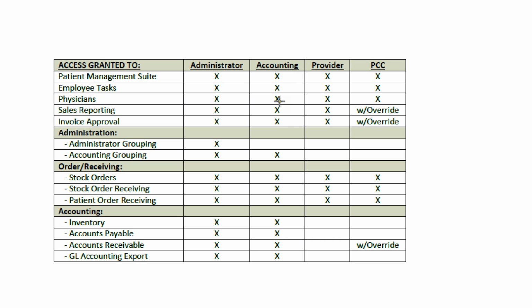Accounting is slightly less than the administrator, the only difference being that when the accounting level has been granted, they do not have access to change any of the information available within the administrator grouping on the administration page.